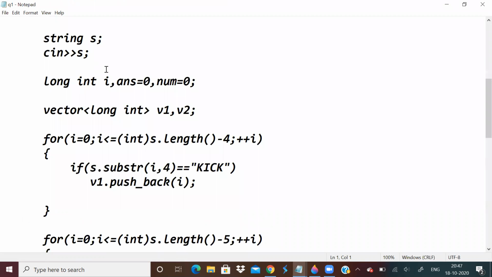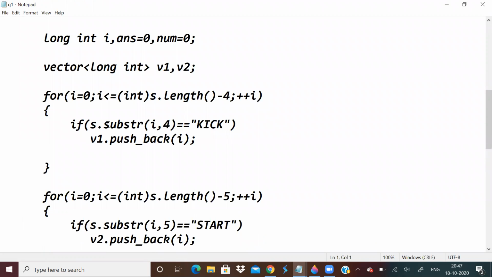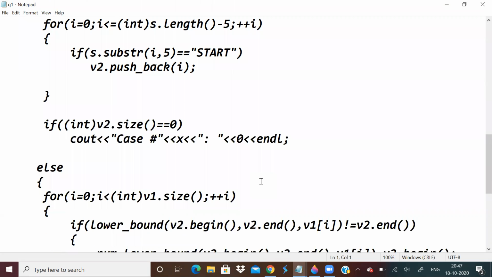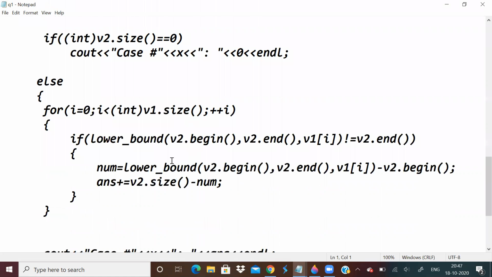Okay, so taking the string, I will find all the occurrences of kick and I will store the starting index of each. Similarly, I will do the same thing for start. Okay, I will store both of them in two vectors. And then if v2 dot size is 0, that means there is no start only. I will print 0. Otherwise, I will just be using the lower bound function and I will be calculating how many are there. So answer represents the total number of such substrings.